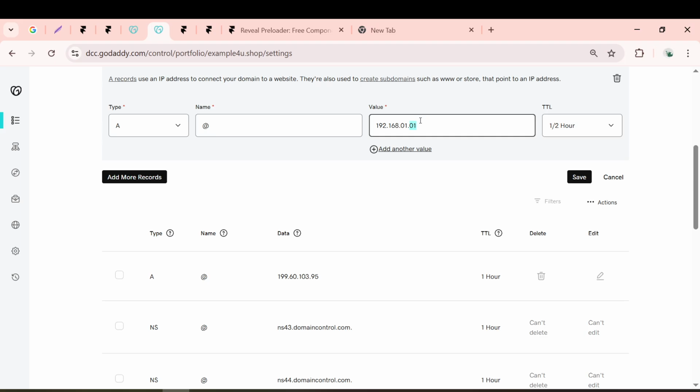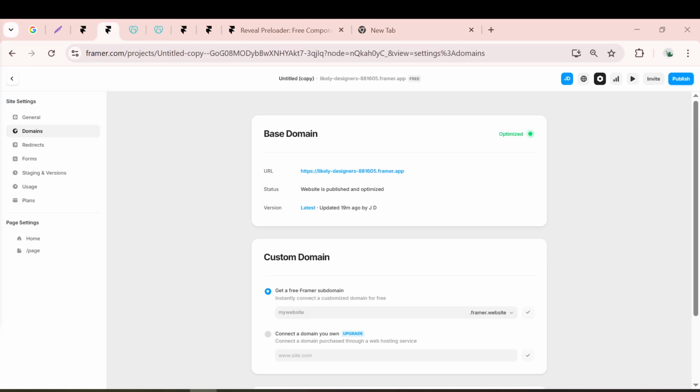Here, you can check the domain connection status. Keep in mind that these DNS changes might take some time to propagate globally, sometimes up to 48 hours, so patience is key. Finally, once the connection status shows as connected in Framer, you're all set. You can republish your project and then go ahead and visit your domain in a browser to see your Framer site live. And there you have it, a straightforward way to connect your GoDaddy domain to Framer.